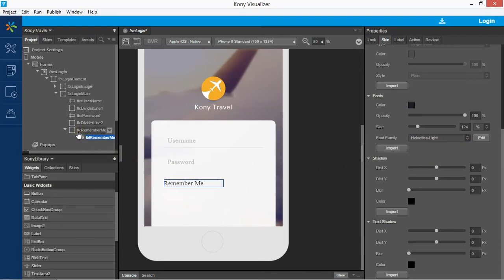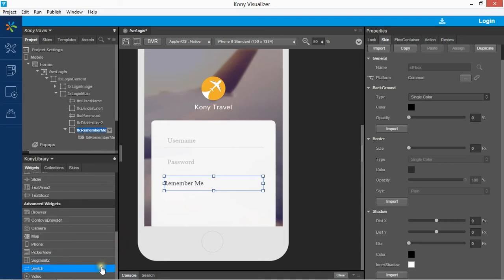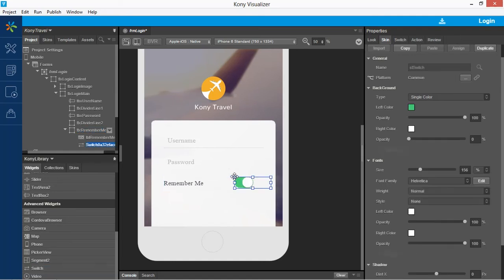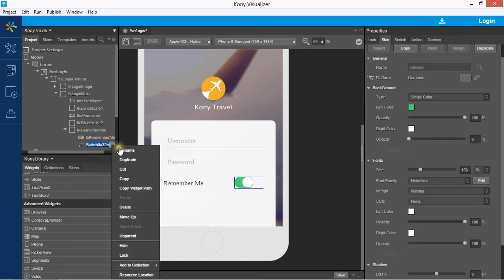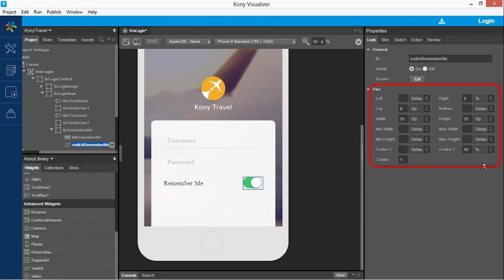To add a switch widget, drag the switch widget from the Advanced Widgets and place it inside the FLX Remember Me container. Set the name for the switch widget to Switch Remember Me. And configure the look properties. Good work!